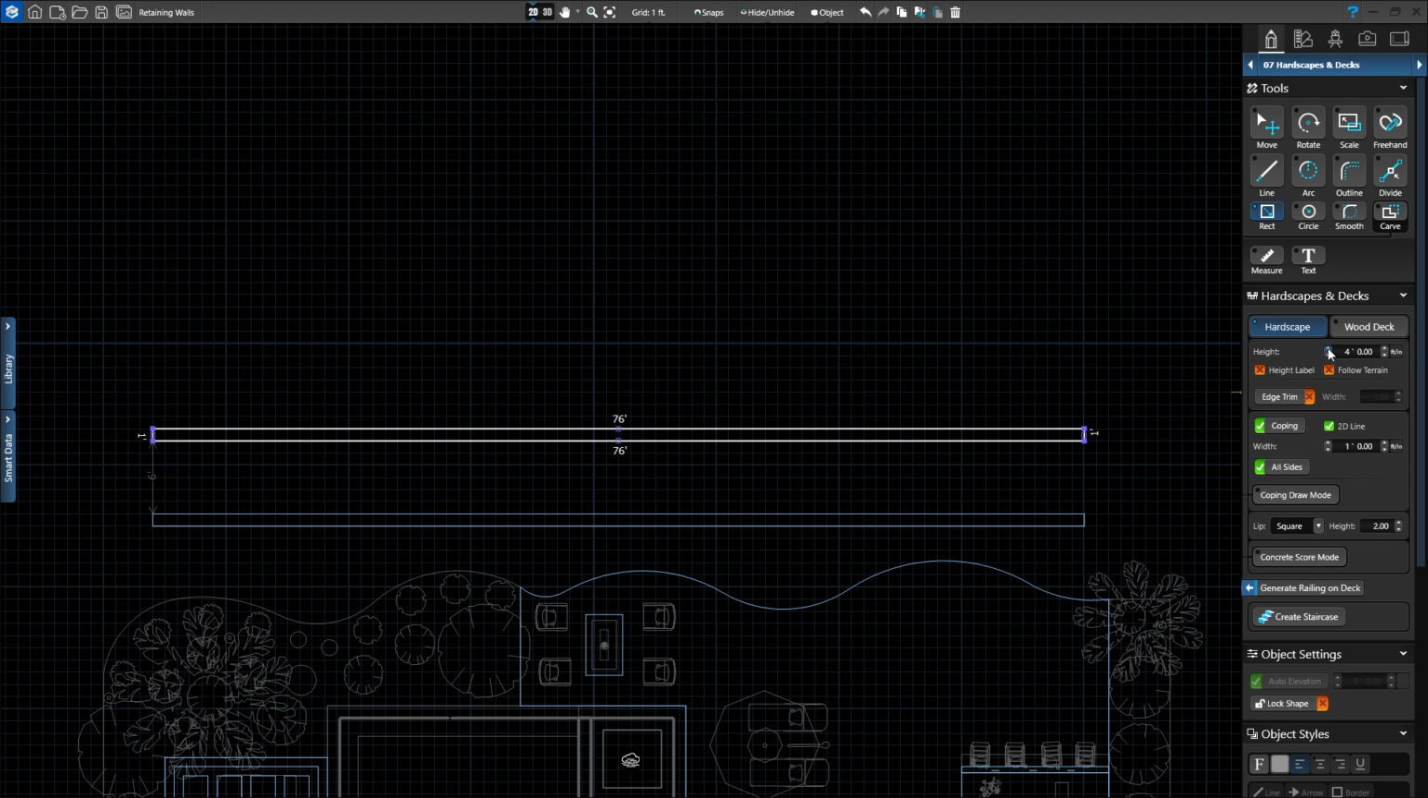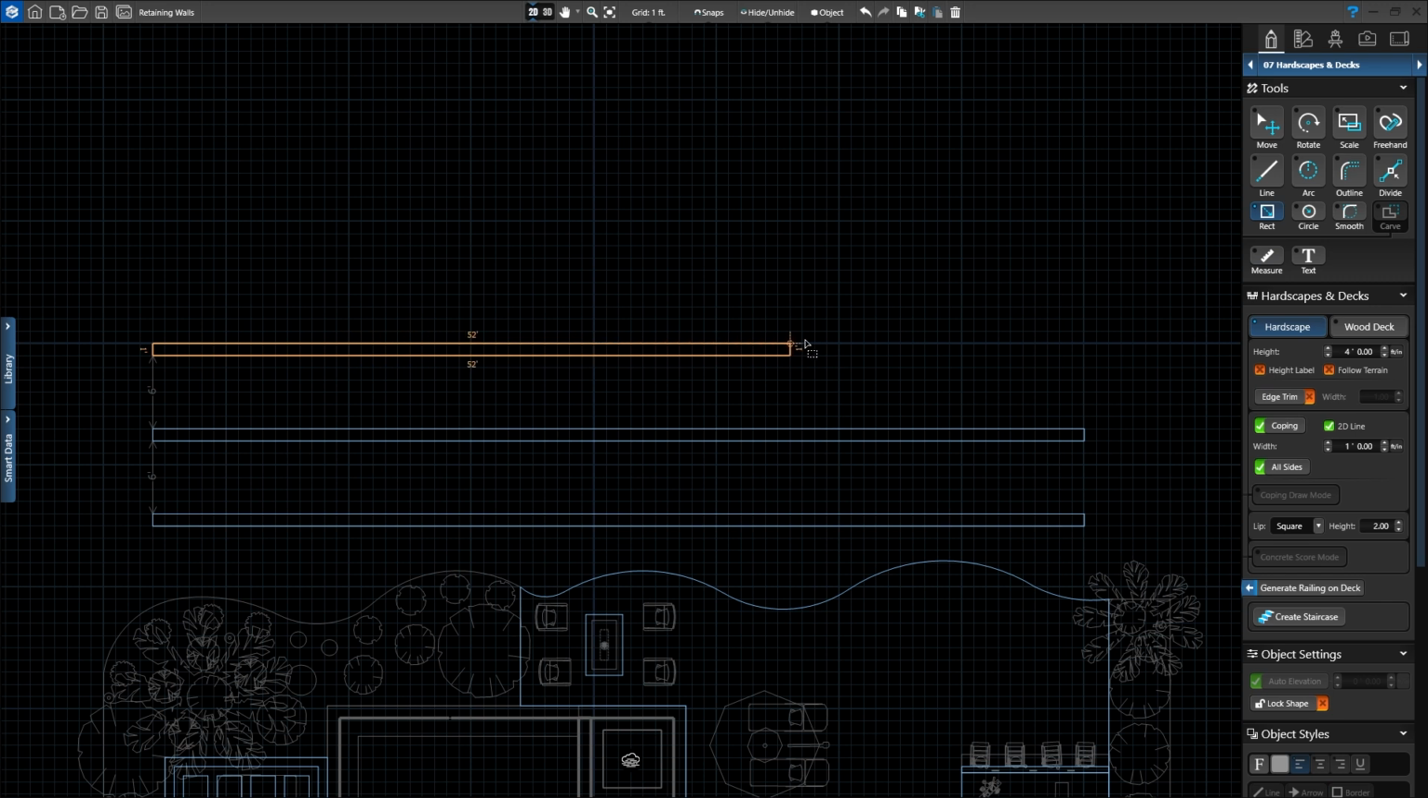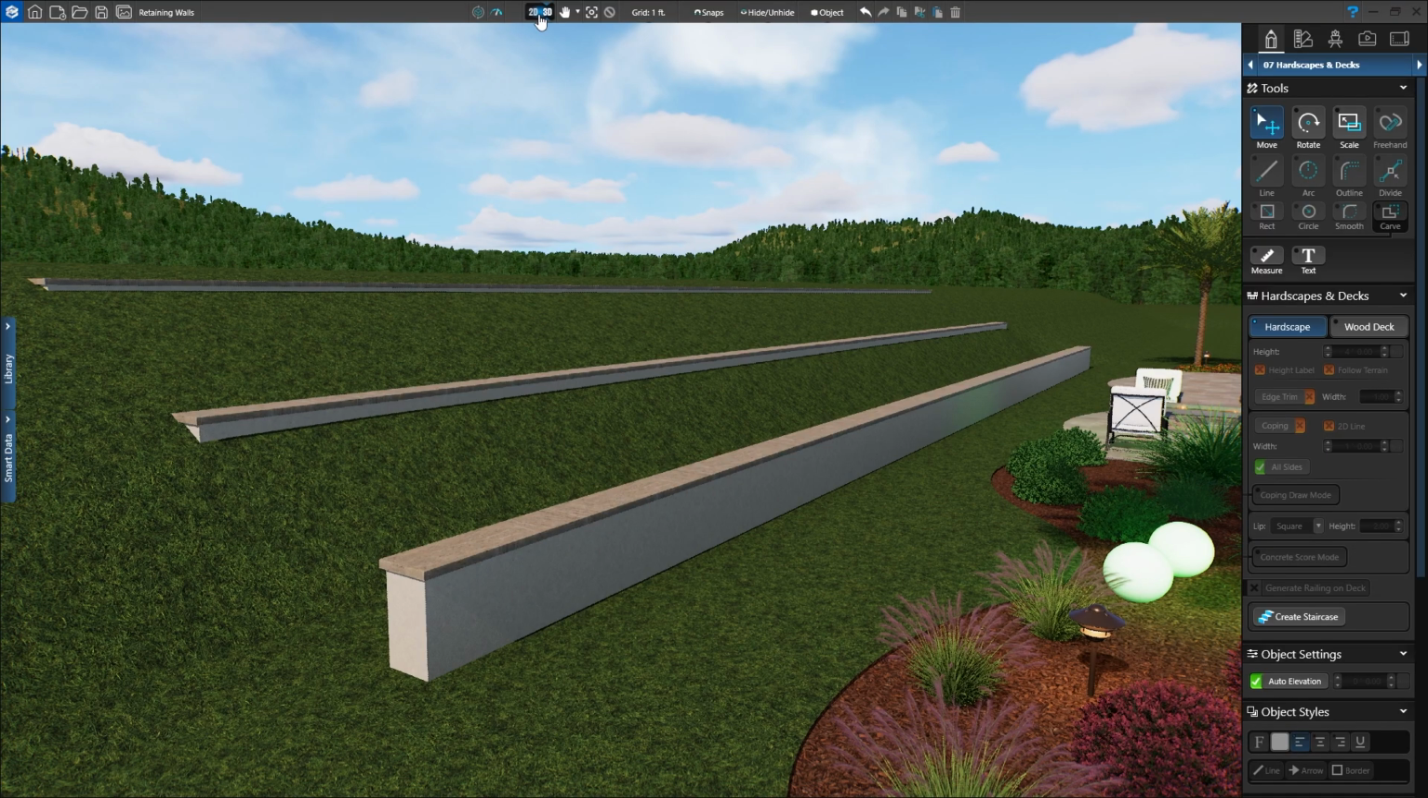We'll do these steps again to create the third wall. Measure up 6 feet with the Measure tool and use the Rectangle tool to draw the 76-foot wall. In the panel, set the height of this wall to 7 feet. Press the 2D 3D button at the top of the screen to see our retaining walls.